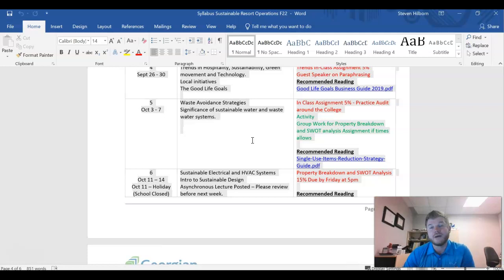And what we'll be doing in week 5 is a practice audit. There'll be about an hour and a half lecture where we'll go over the waste avoidance strategy and different ways to be sustainable in regards to water and waste systems. And then we will actually go around the college and measure and audit some of the facilities that we have on site, and get an idea of how we will actually do this when we're on the resort property.